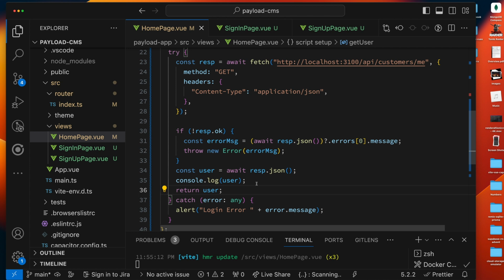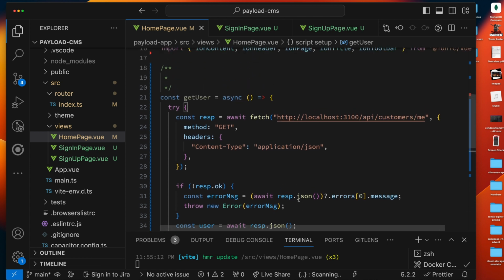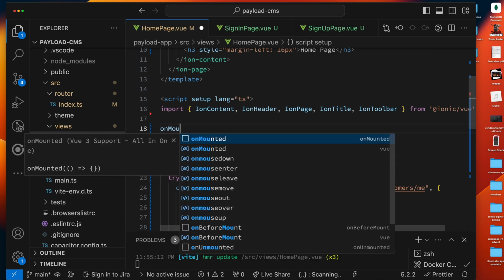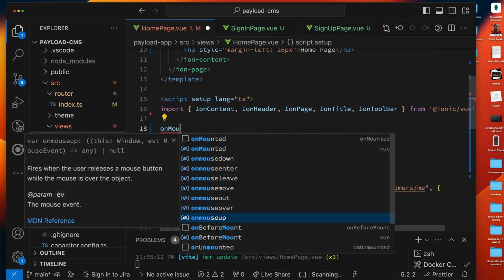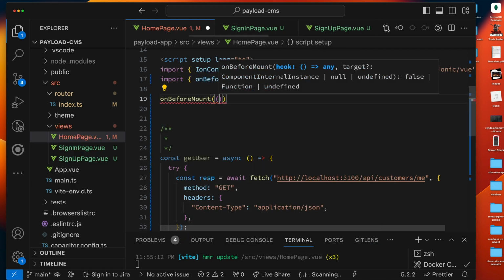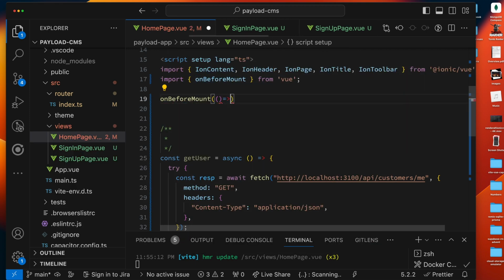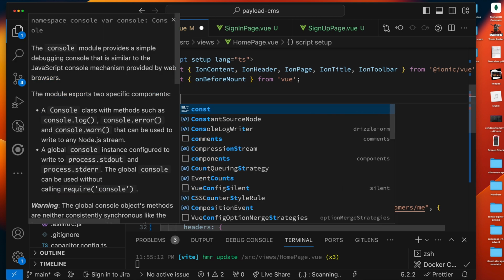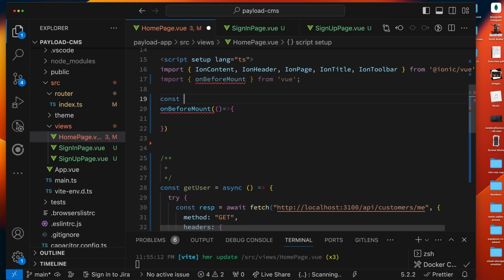All right. And then what will happen is on mount, we'll check for it. On before mount. Okay, and so on before mount, let's create a ref to hold our user const current.